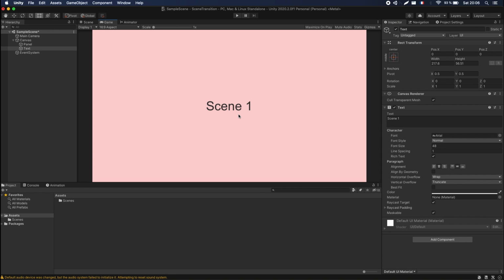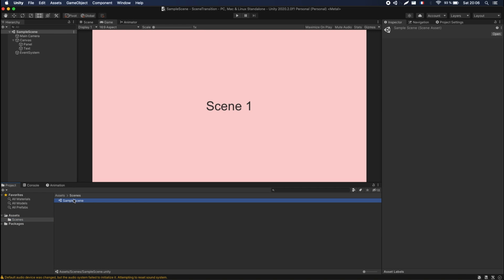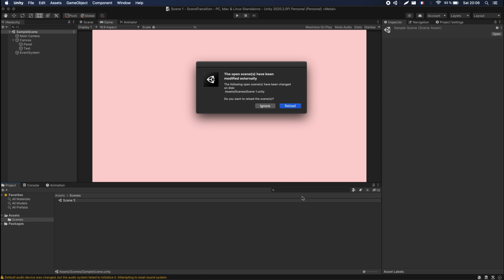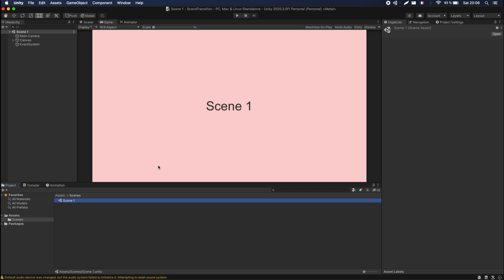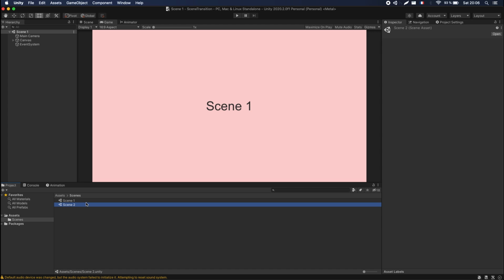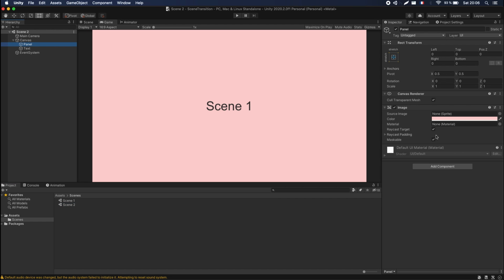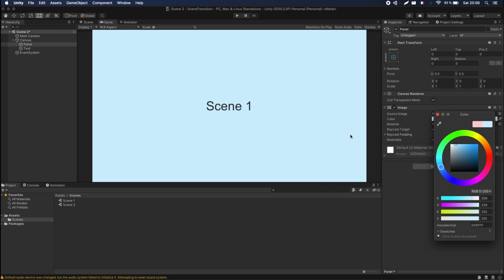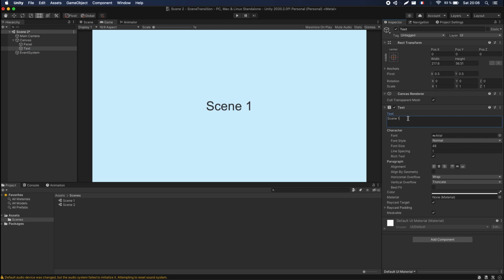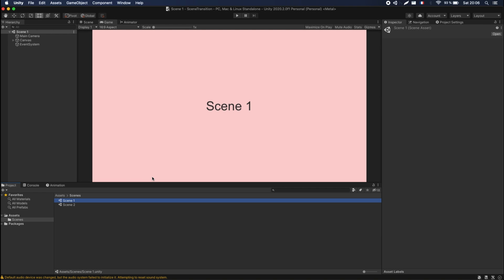This is my first scene, and I'm just gonna go to my scenes in the project, rename the sample scene to scene 1. Yeah, so I'm gonna reload, and then I can actually just copy the scene. So I'm gonna duplicate it, and you see it automatically named to scene 2. So I'm gonna double click to open this one, and I'm just gonna first change the color of the background, so something like a blue, and the text to scene 2. This way now, here it's scene 2, and here it's scene 1.